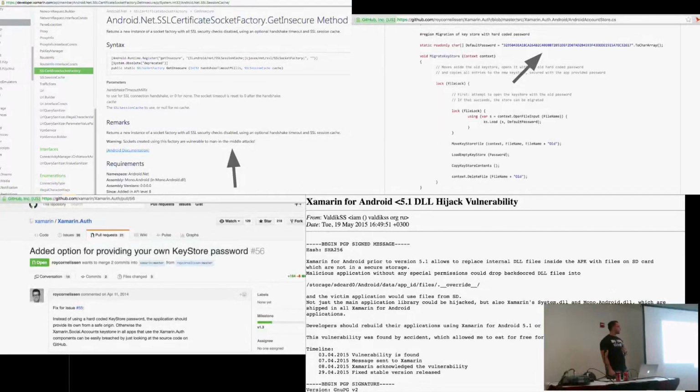So you'll not only see this, you'll see this password for Keystore. In a Keystore, you can store certificates, and you could also store passwords. So just think about that. That's pretty important to not have hard-coded for every single app that uses Xamarin, not just one company. This is from their main branch here.